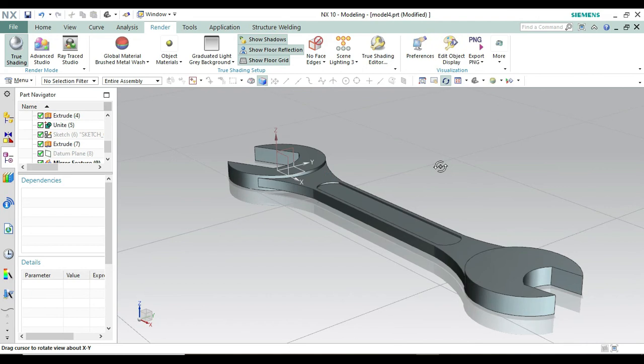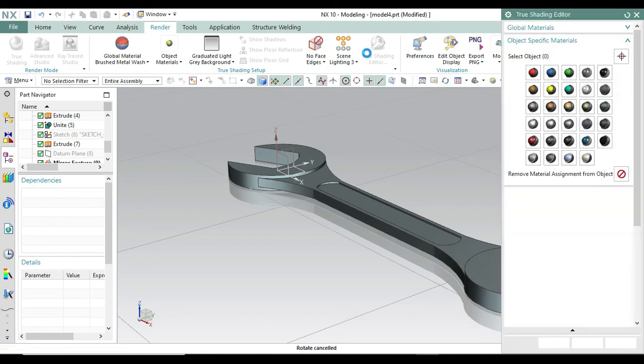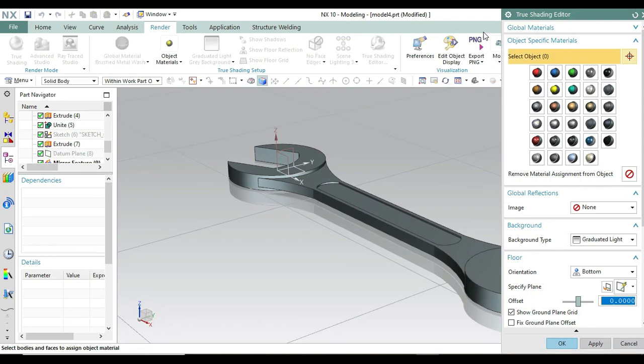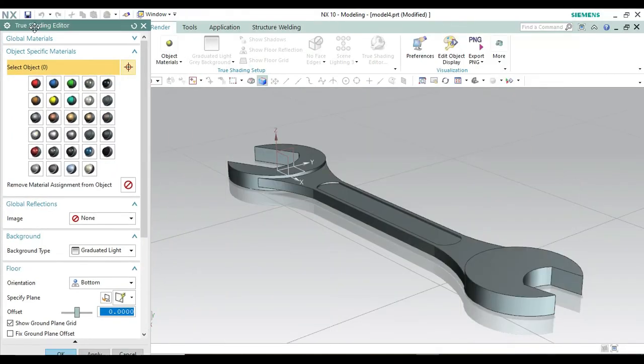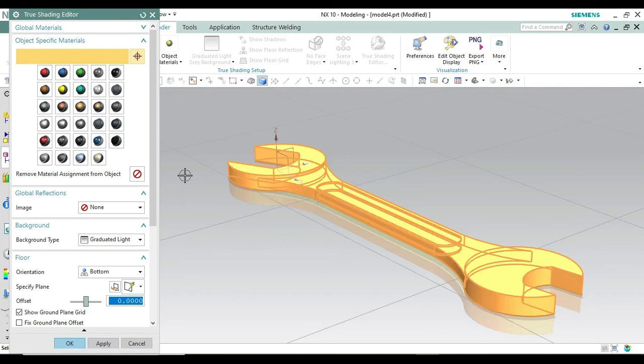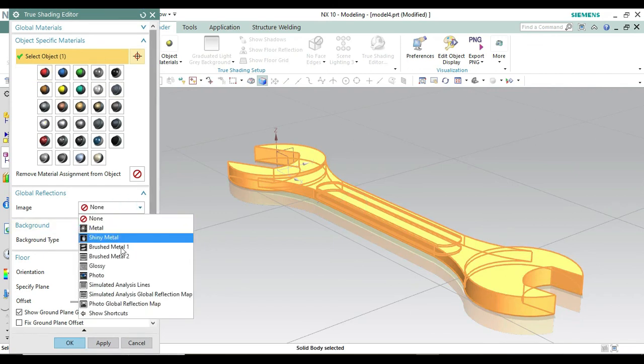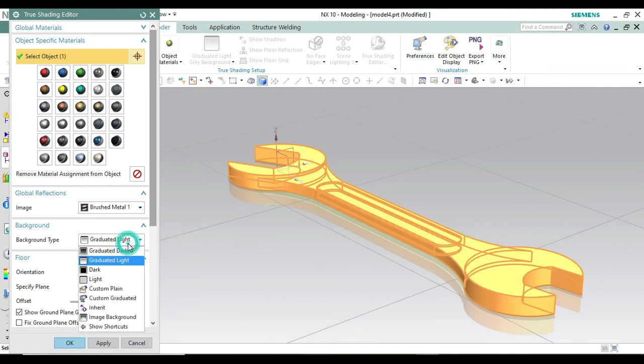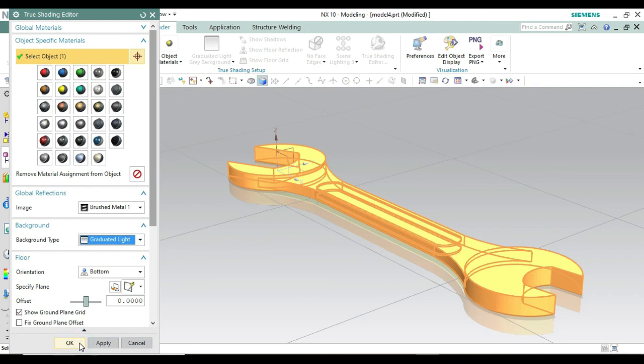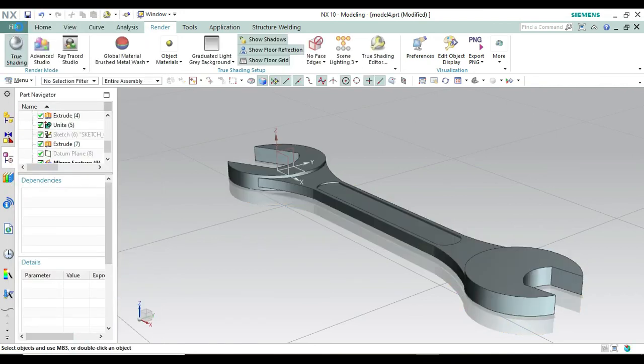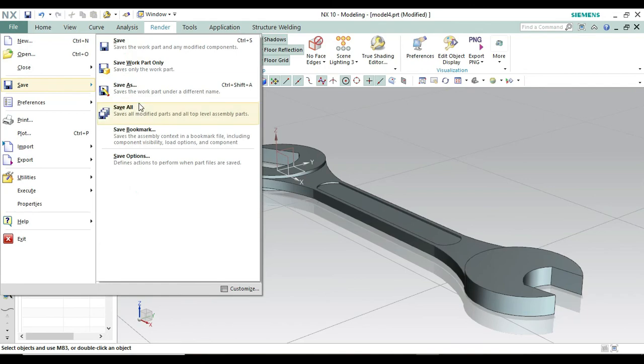You can change the color and make the settings of the rendering with the help of the true shading editor. Okay, let's go inside the true shading editor. It is opening now. Select the object. You can select the object and make it color. Okay, and even also metal, shiny metal, anyone you can do. And for the background you can choose from here. Okay, then make it okay, then save it from here. Okay.